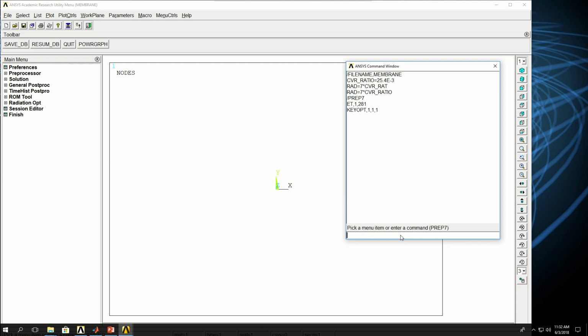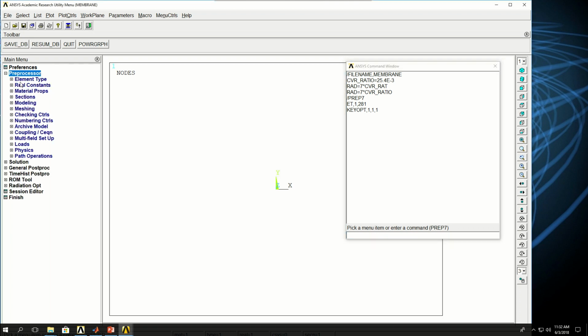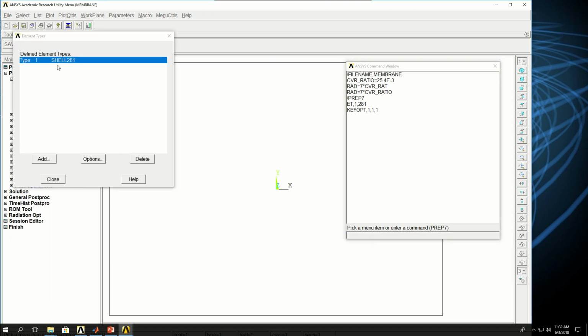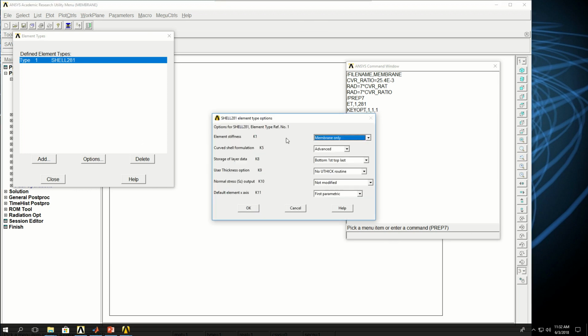And the way to remember these is by reading the help documentation for the element type. So if I come here in element type, add edit 281, if I click options, the first key option determines the stiffness of the element. The first one by default is bending and membrane. The value for this is 0. Key option 1, if set to 1, only uses the membrane values. So by doing 1 there, I enabled the membrane only stiffness.